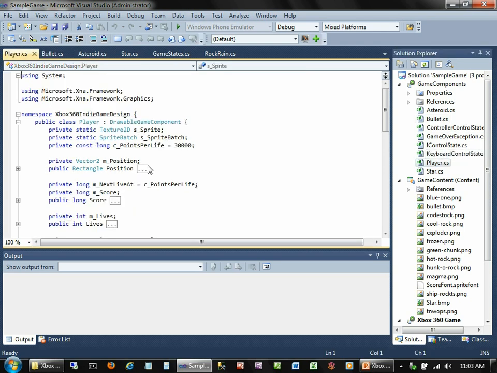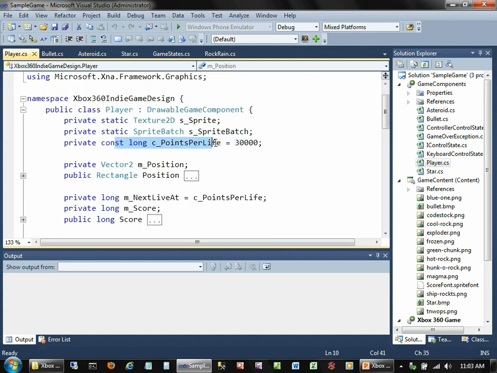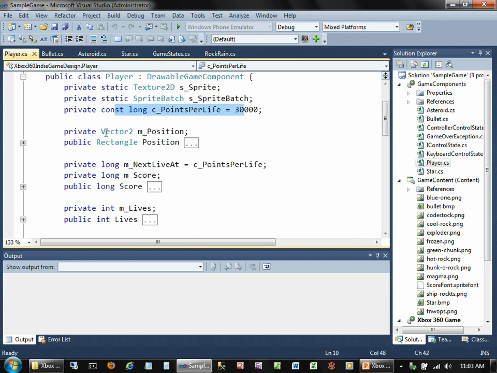And then the player. The player's got some extra stuff in it. So he's got his texture. He's got this little constant that says, okay, we'll give him an extra life every 30,000 points. I guess I keep forgetting that it's not doing it by default. We'll give him an extra life every 30,000 points. We've got his position on the screen.